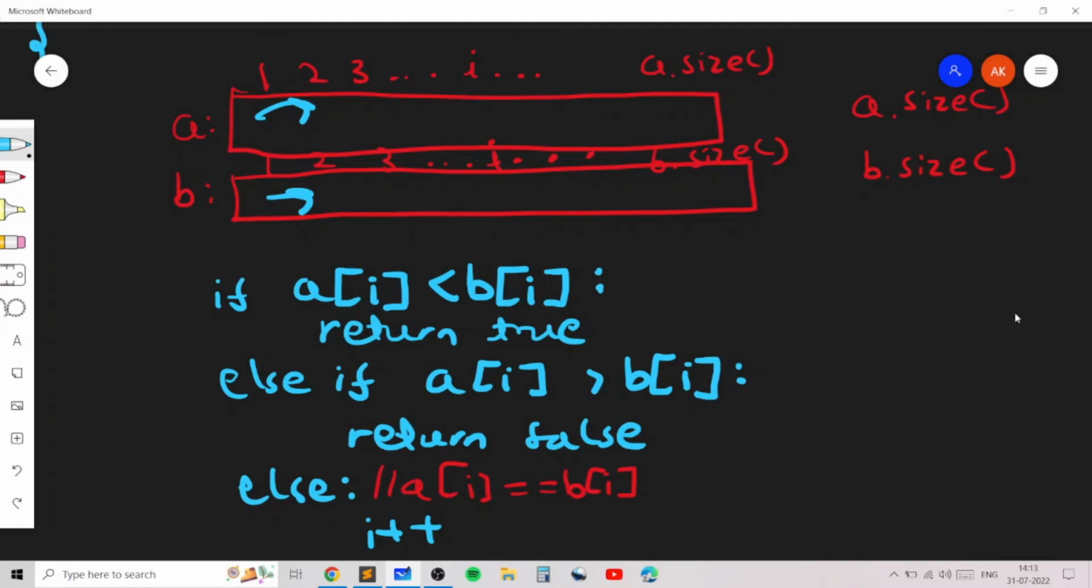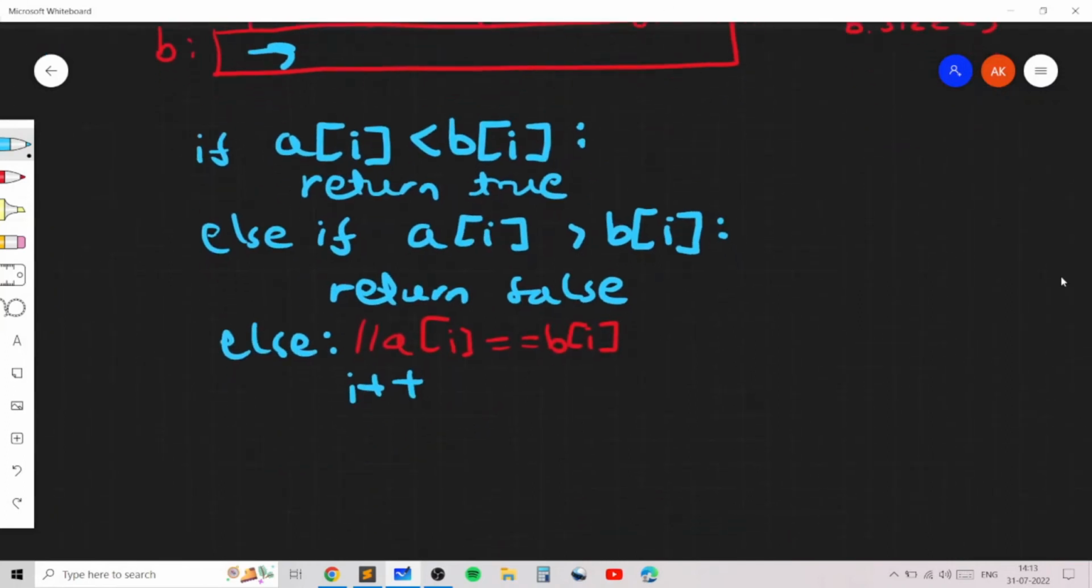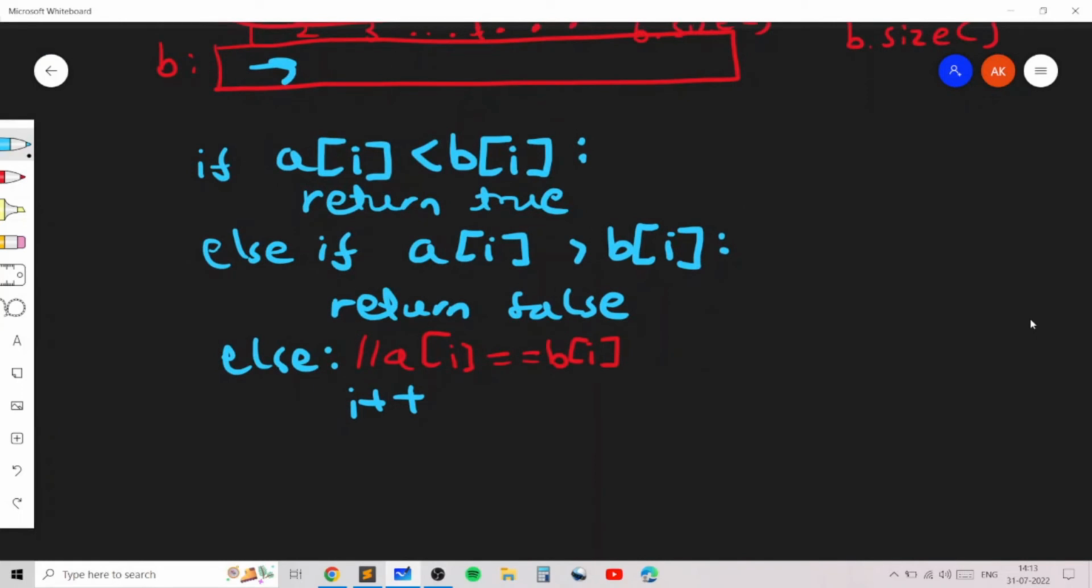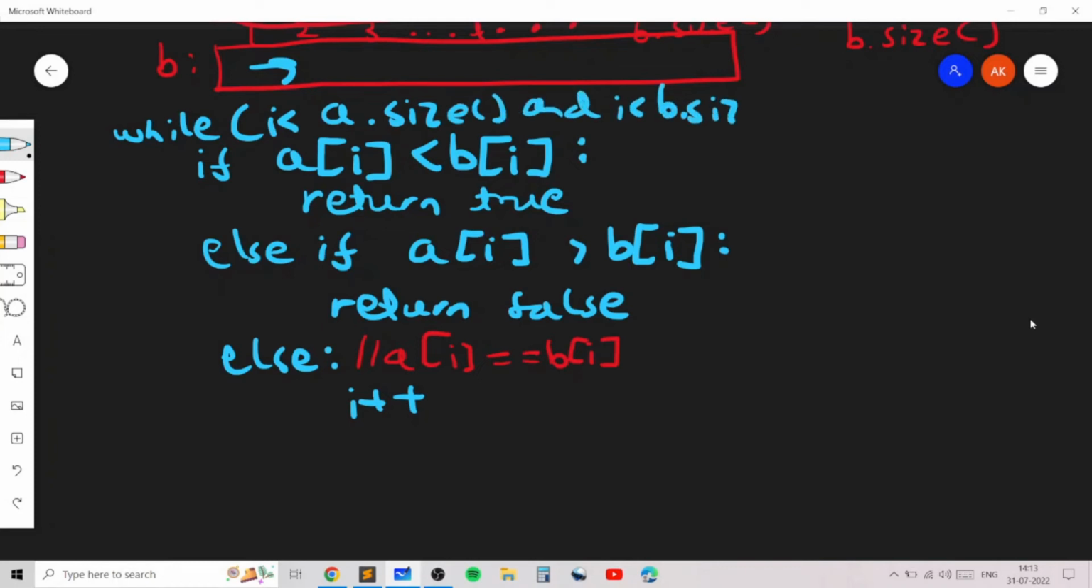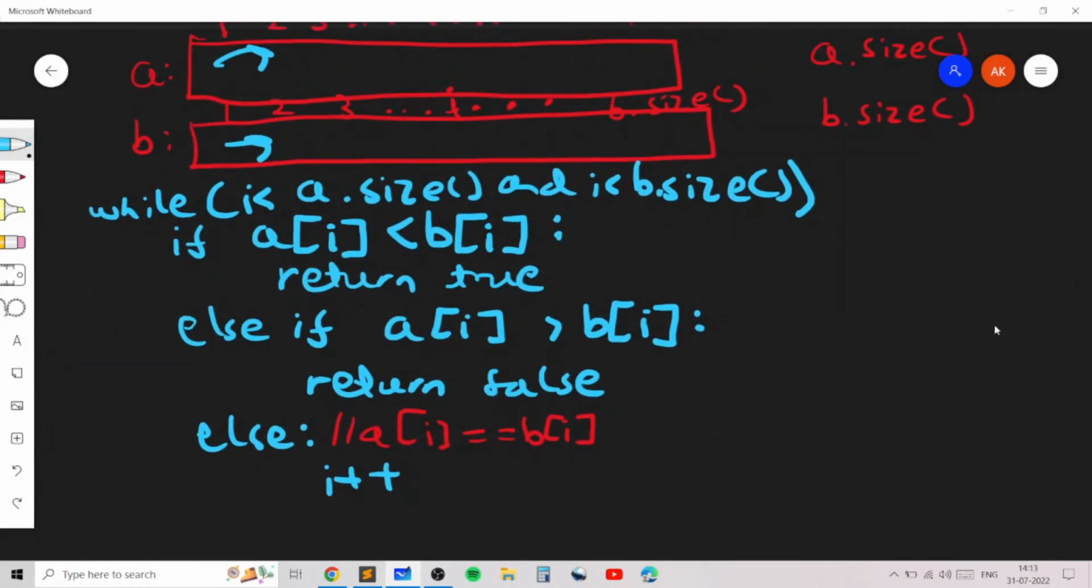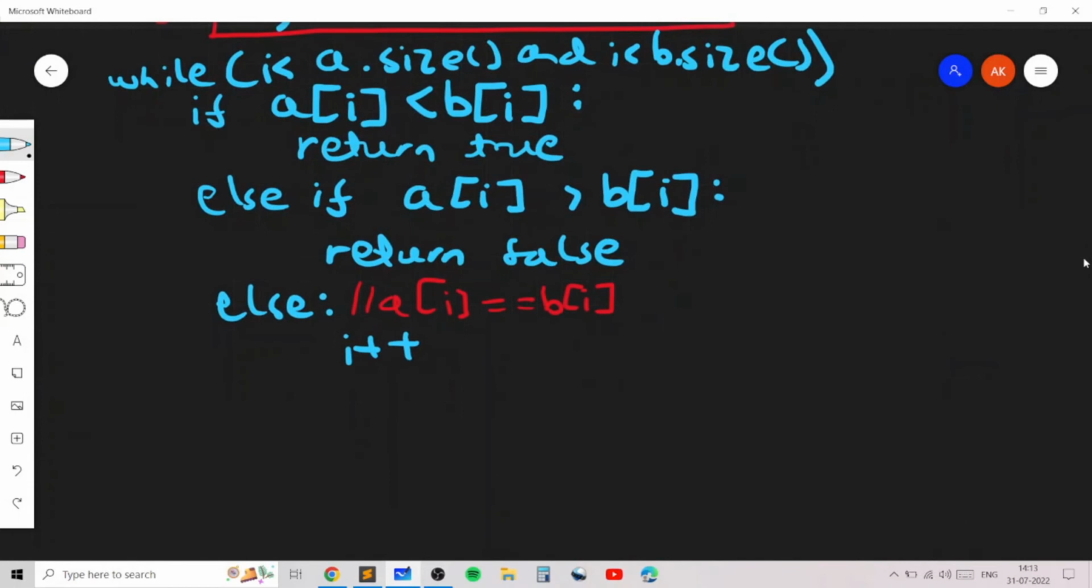Now, if we have reached the end of array A, for example, and let's say that the array B is bigger, then the loop will get over. So the loop will run while I is less than A dot size and I is less than B dot size. So while the index I is less than both their sizes, we will check whether there's any discrepancy in the values. If the values are the same for each and every element up till the size of the smaller array, then we will return true if the smaller array is A, and we will return false if the smaller array is B. So this is the final return statement.